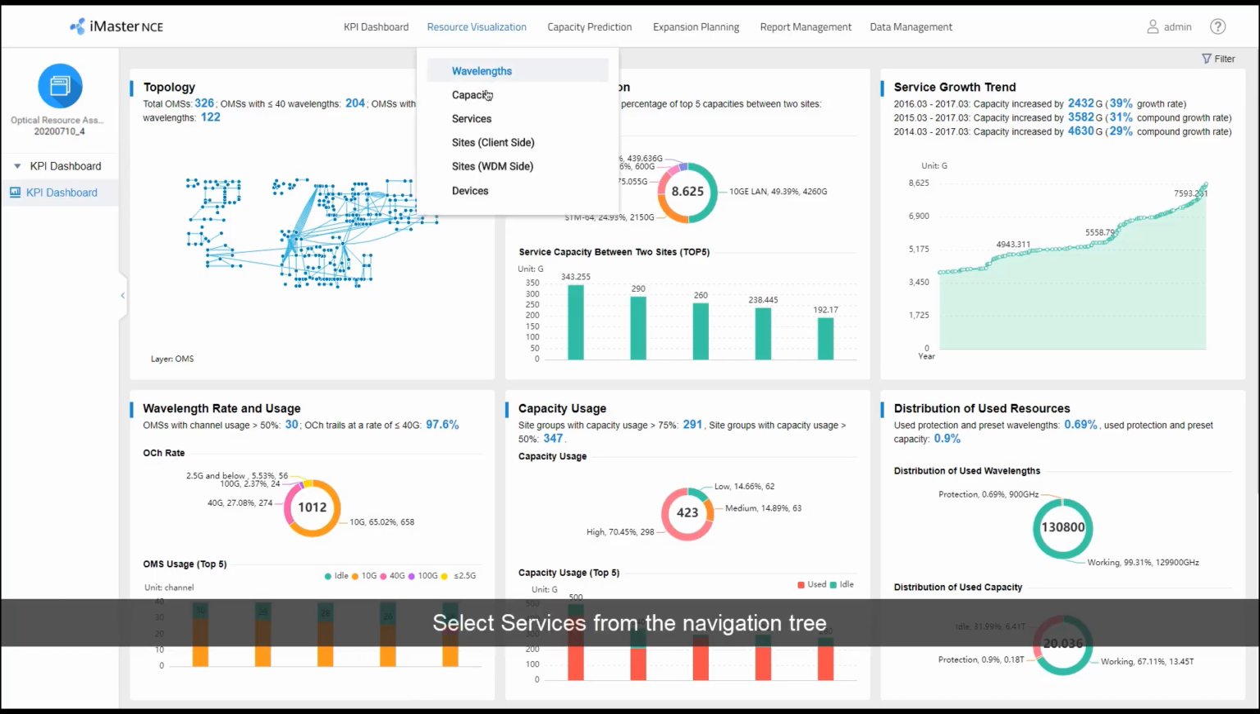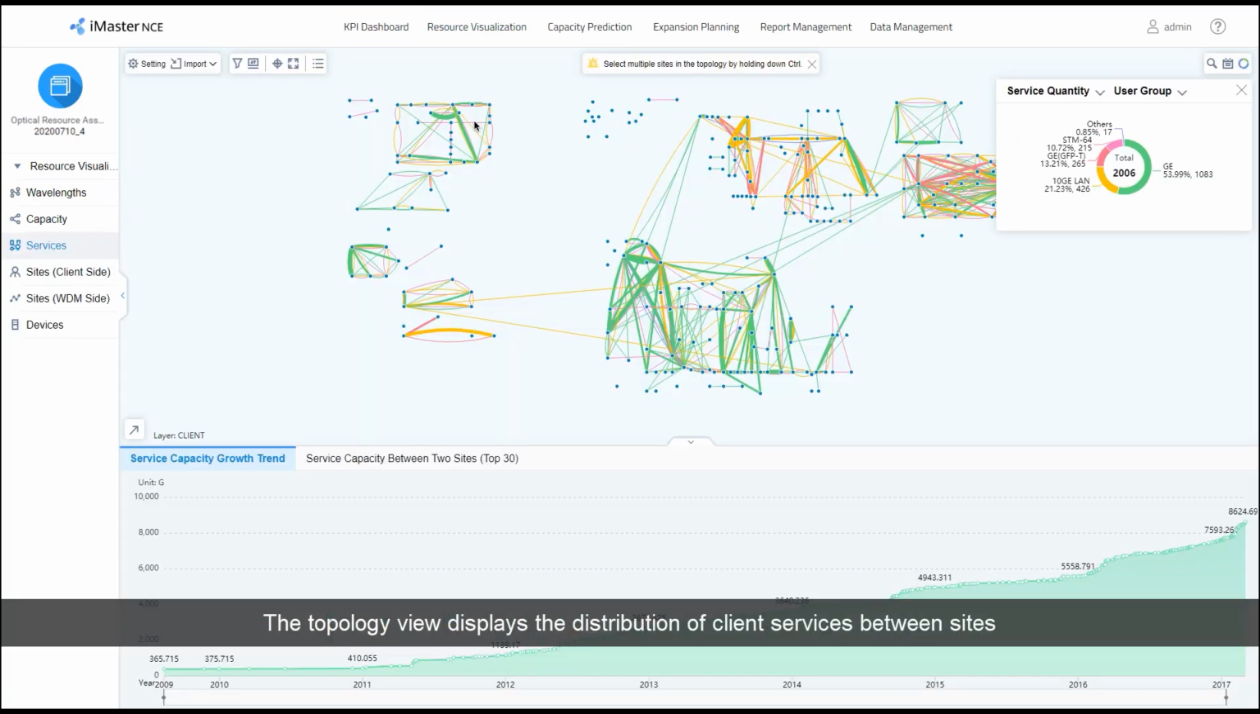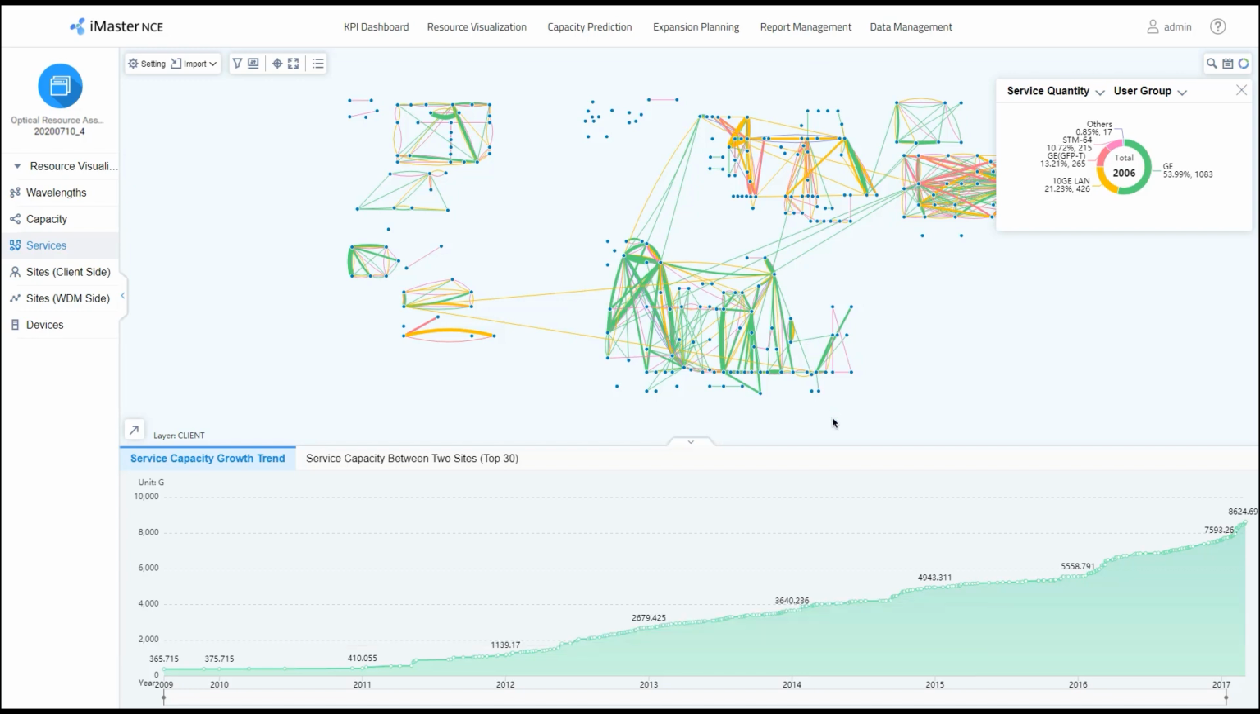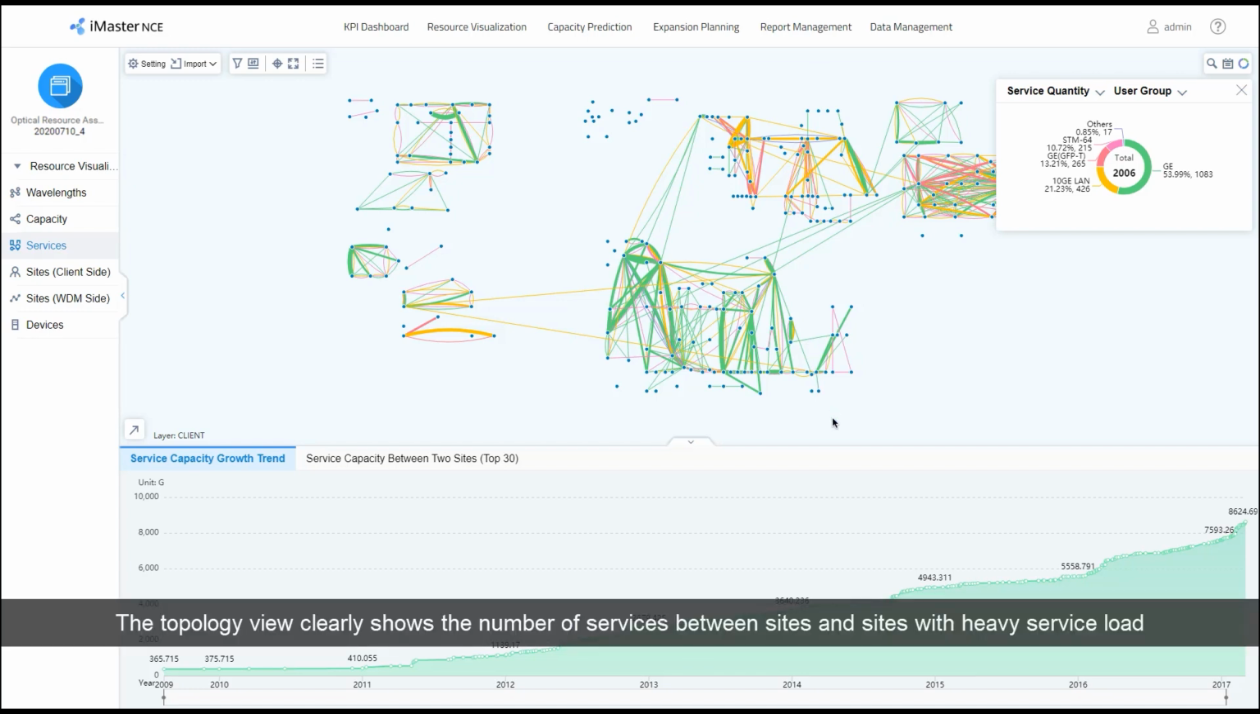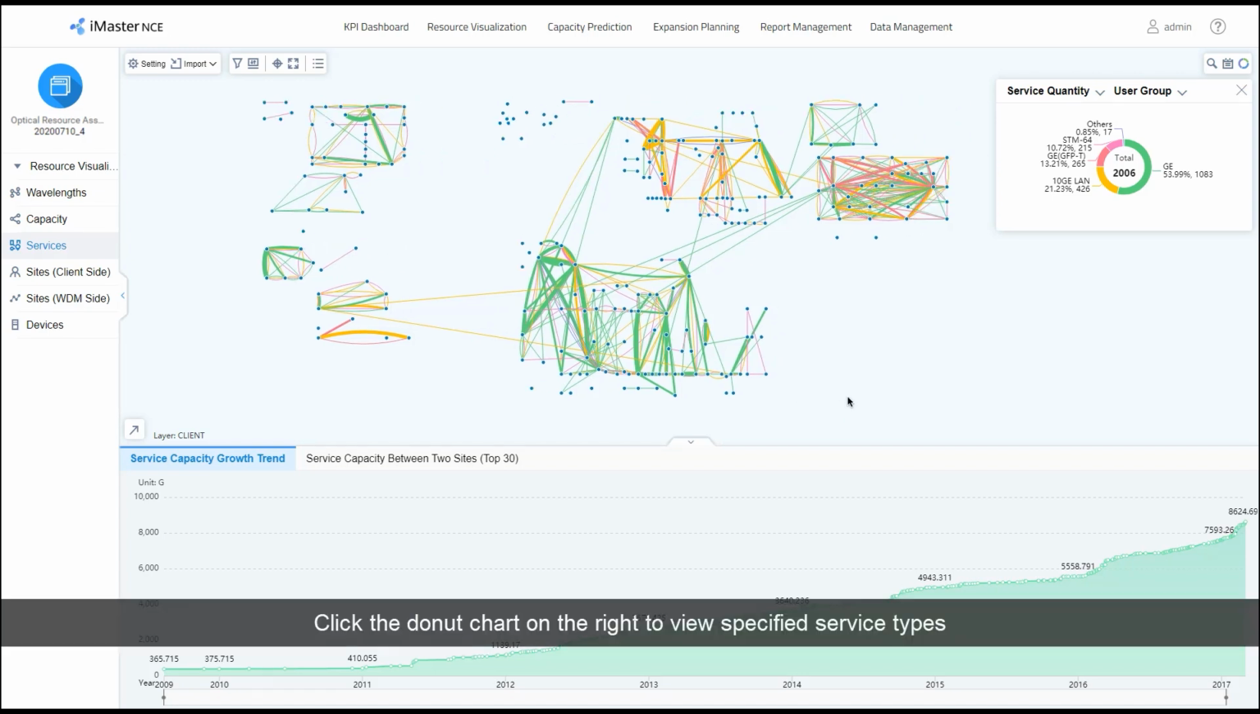Select services from the navigation tree. The topology view displays the distribution of client services between sites. Services of different types are displayed in different colors. The topology view clearly shows the number of services between sites and sites with heavy service load. Click the donut chart on the right to view specified service types.